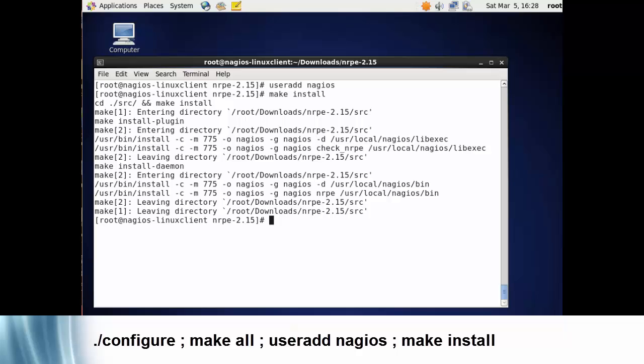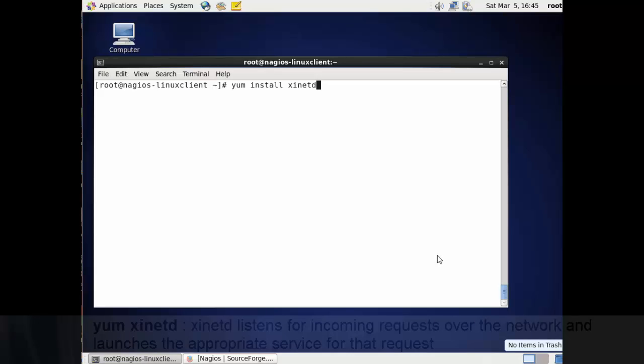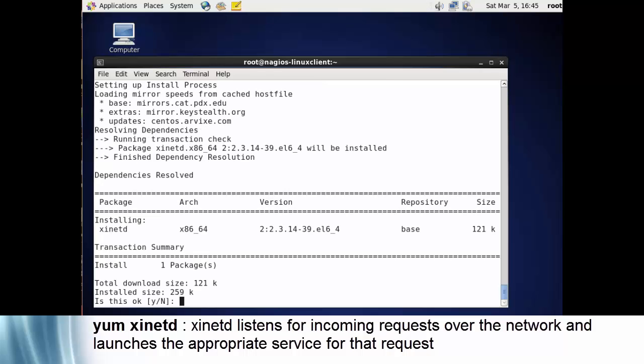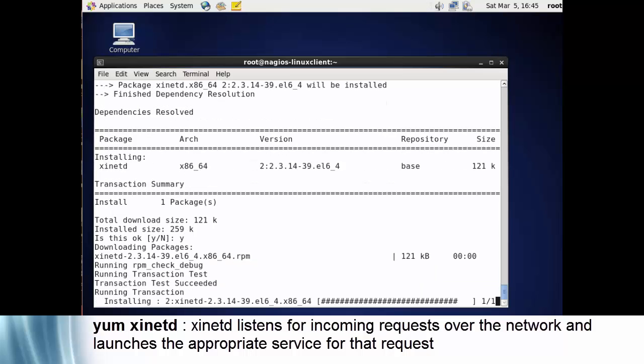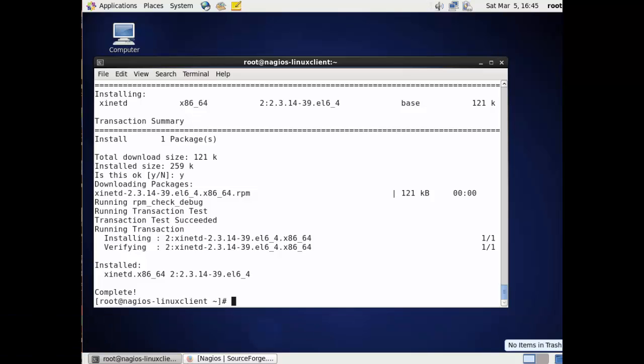Now we're going to go ahead and install another package. It's xinetd. This is a package that runs on a system that monitors what is trying to be connected to from your network, what port exactly is being connected to, and depending on what port it is, what service, daemon, or executable code should be run when that port's being connected to. So we need that so when port 5666 is being attempted to connect to, our NRPE plugin will actually run.